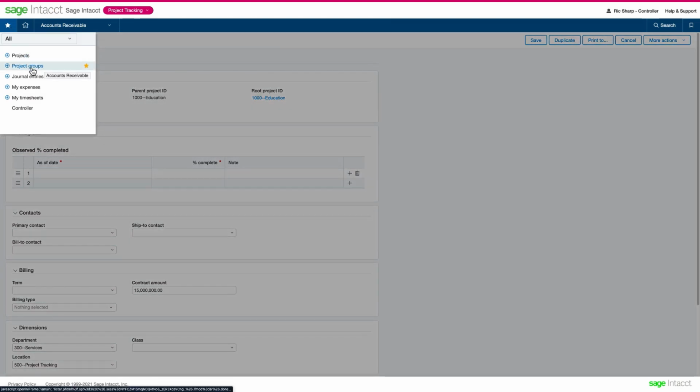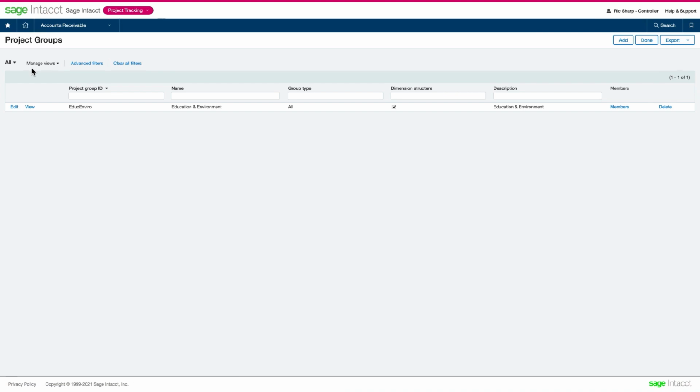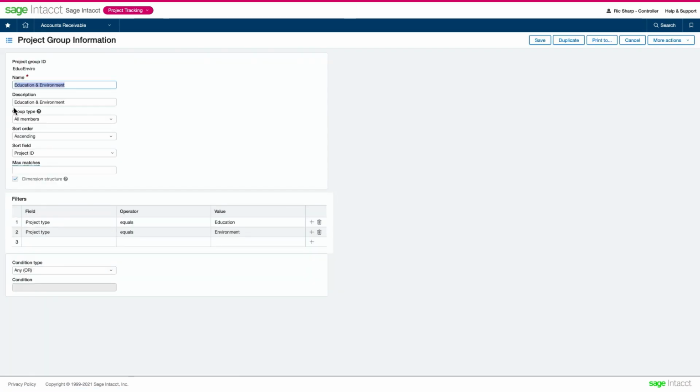The projects can also not only be in a hierarchy, but we can define project groups that again we can use in reporting and dashboards. So here, for example, I've defined a group that brings together two different project types, education projects and environment, and I can use that in reporting and dashboards.